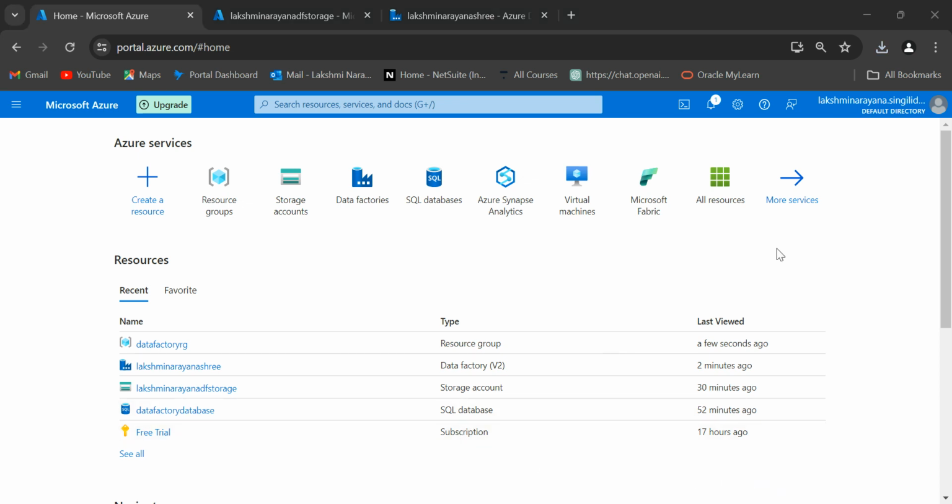In this video, we're discussing how to create a select in Azure Data Factory. I will explain how to use the select in Azure Data Factory and Azure Data Flow.